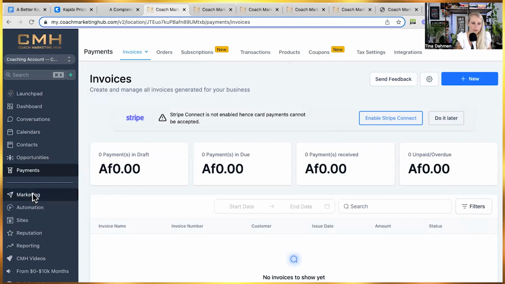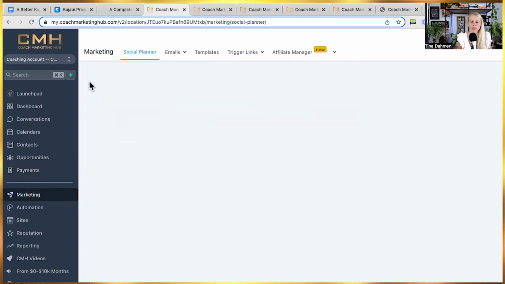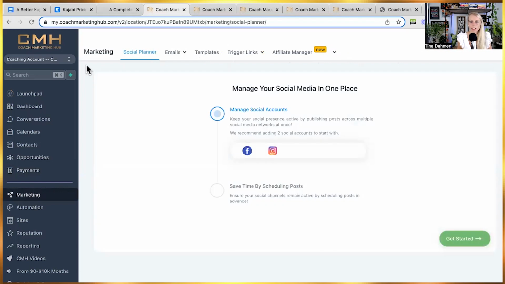Then marketing is social planner, so you can schedule things like your Facebook posts, Facebook group posts, Facebook pages posts, Twitter, Instagram, LinkedIn, so that you don't have to do this manually and you don't need to pay for later.com or Hootsuite, things like that. Then you can send emails. And then we have the affiliate manager here on the top as well.